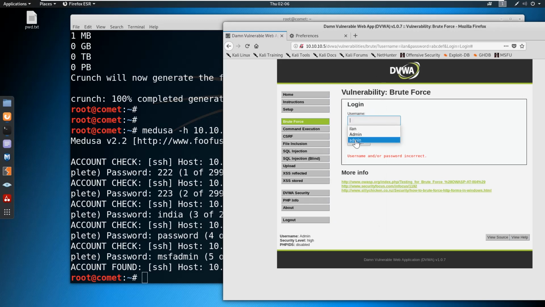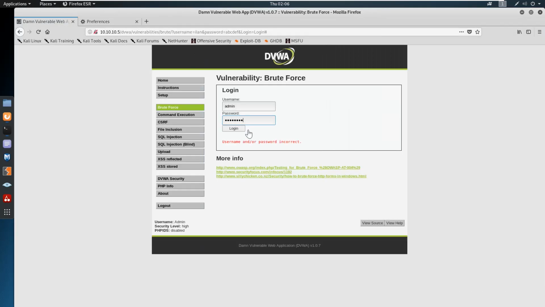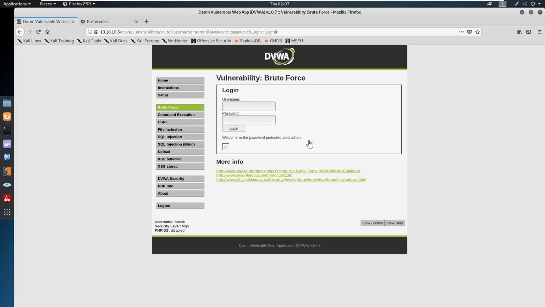Okay, so let me try to log in. Username is admin, password is password, and here you can see welcome to password protected area. So that's how we can perform web application penetration testing or a web application attack. And there are many attacks like cross-site scripting attack or cross-site request forgery attack, and a lot more can be done. This is just a sample for you to know about web application attacks.